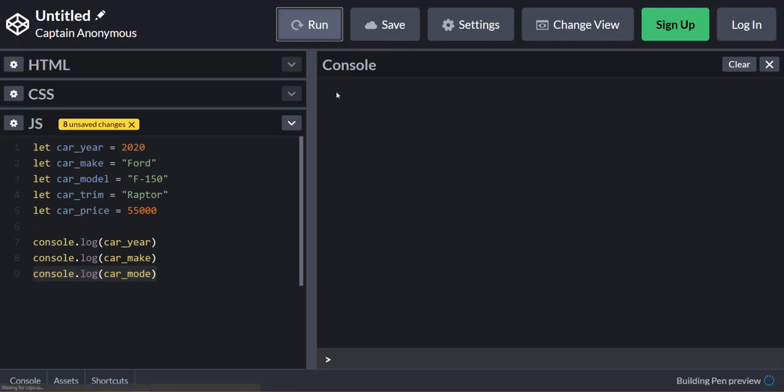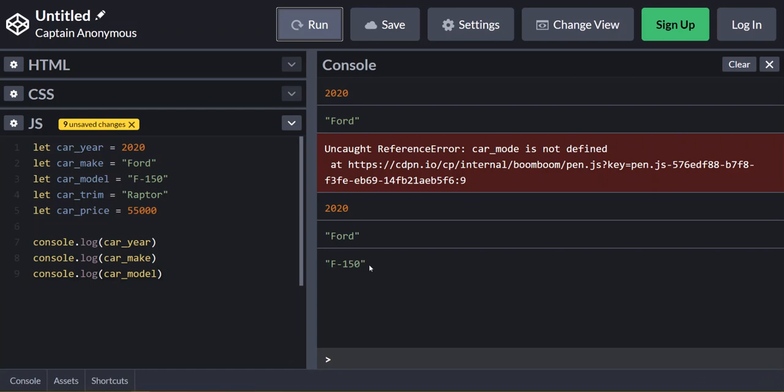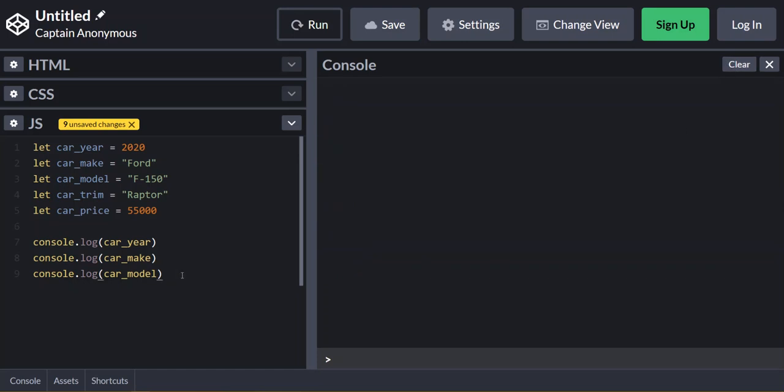So here we go. Running the console.log, we got our car year back, our car make, but it did not return a model. Let's keep it in the window just so you can see the difference. I run it again. Our year, make, and model all showed up. All right, so let's go ahead and clear this. Let's go ahead and print out our car trim. So .log car trim.